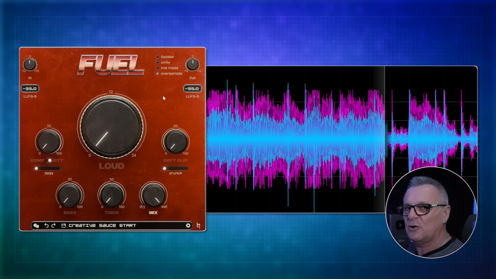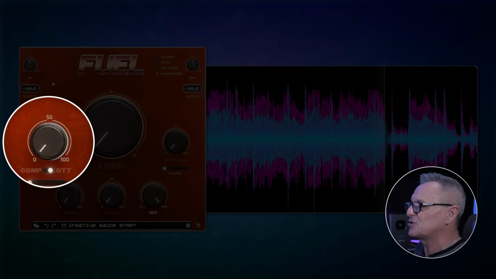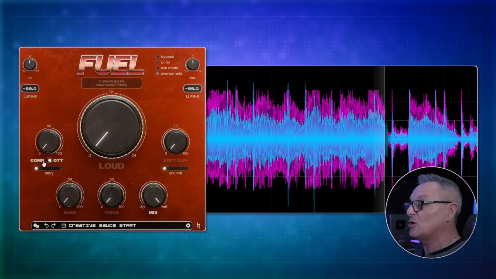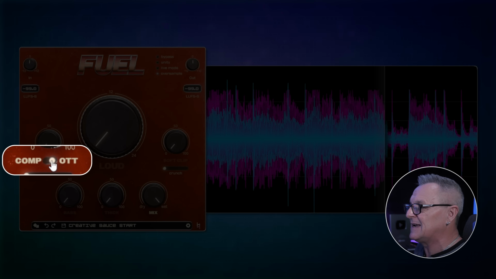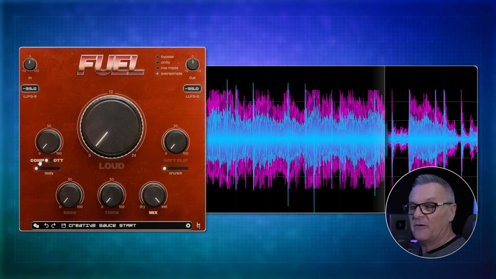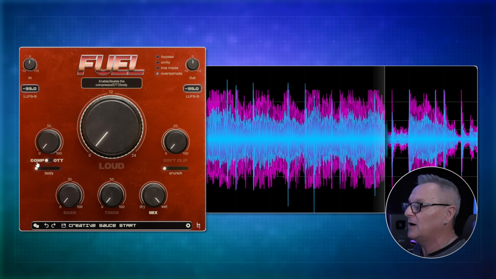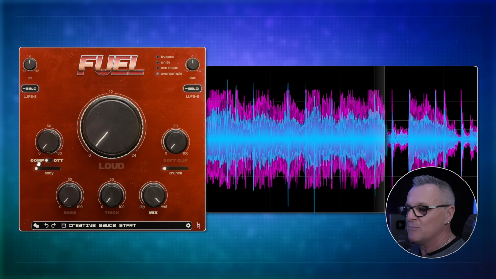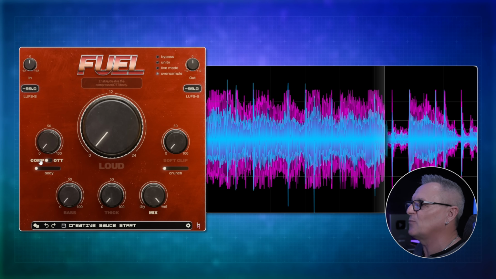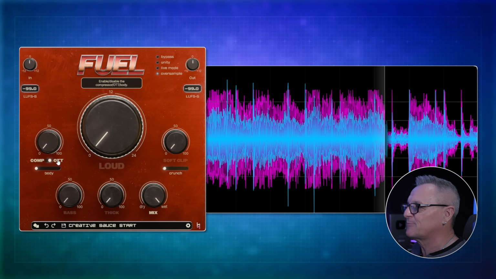The first control I'm going to use is some compression. I switch that on over here by clicking on the compression control, and we've got a choice of two different compressors here. The first one is a sort of a regular broadband compressor. It's got a ratio of 3.5 to 1, so it's fairly modest, and it's got a fast attack and release. The other one, called OTT, standing for over the top, is a multi-band compressor.